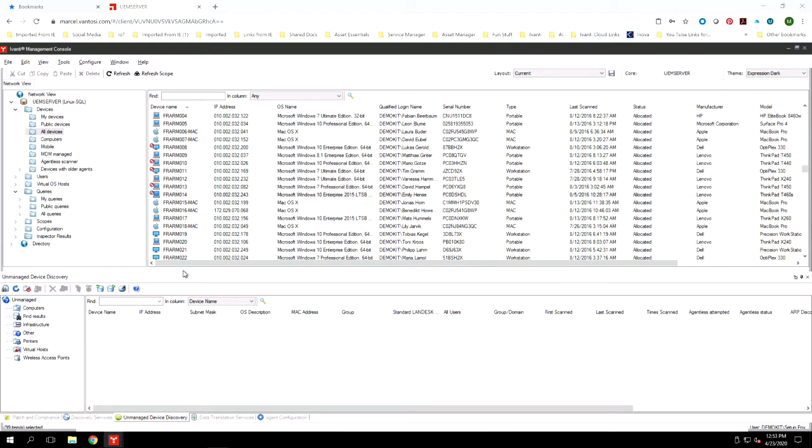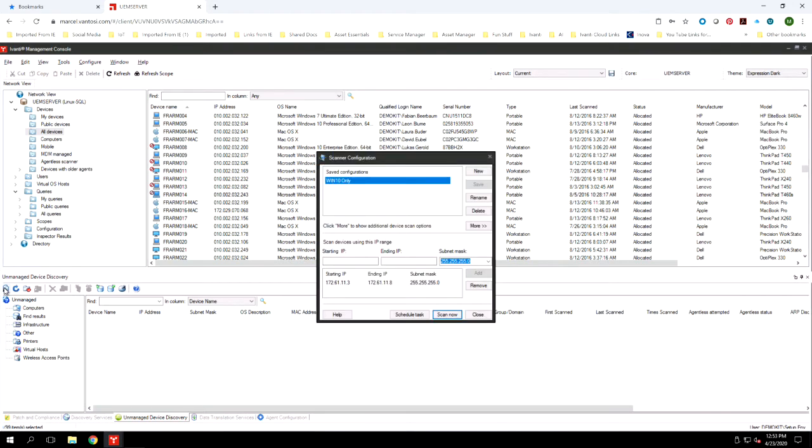Unmanaged device discovery is how we can discover devices on the network without requiring any sort of an agent. We can scan the network several ways. We can put in an IP address range, and then we can just ping sweep the network, and we will find any device within that IP range.